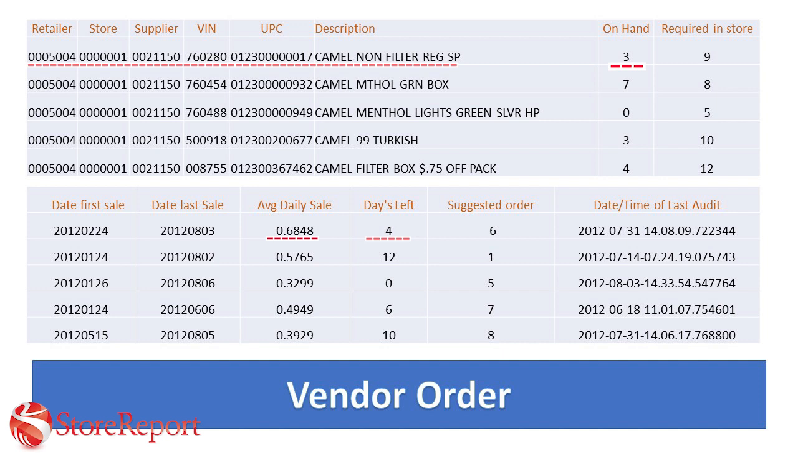The days left column was more of a help for the ICS in determining when an order was getting close. The suggested order field would be the number of units of this item that the computer would recommend to be ordered from the vendor on the following day.